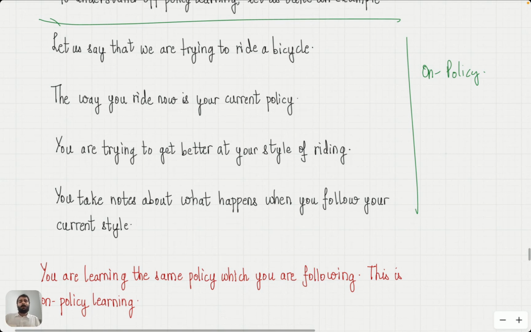You are learning the same policy which you are following. So you are riding a bicycle and you are following some policy for that, but you are learning the same policy because you are learning from your own mistakes. You are taking notes about what happens when you follow your current style. This is called on policy algorithms, where there is a behavior policy and there is a target policy, and both of them are the same. So in the Sarsa algorithm, the behavior policy was epsilon-greedy policy, but the target policy was also the epsilon-greedy policy. So the agent was learning a policy and it was actually following the same policy.